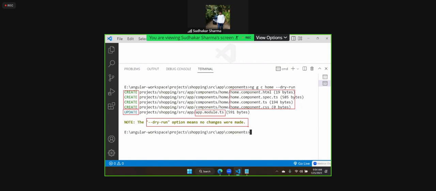That means nothing happened. Was the home component added? No, it's not added. It just showed you that this is what it will do. If you are interested, then remove the dry run and hit enter. Then it will really create it. So dry run is used to test before what it actually does. That's very important. You cannot blindly add without knowing what is added and where it is affected. First you should know, and then add. That is what dry run actually is.